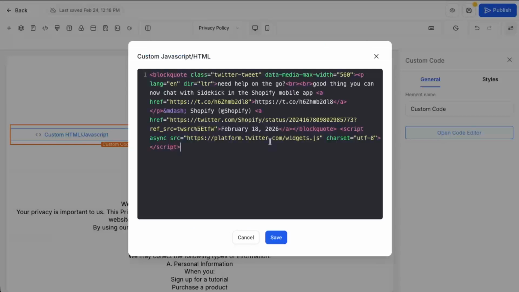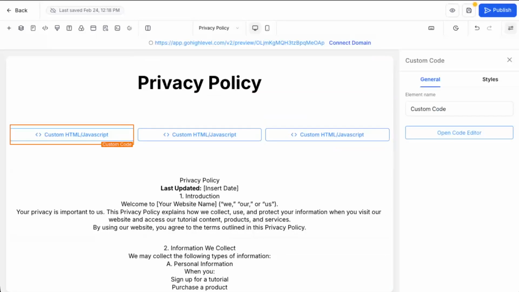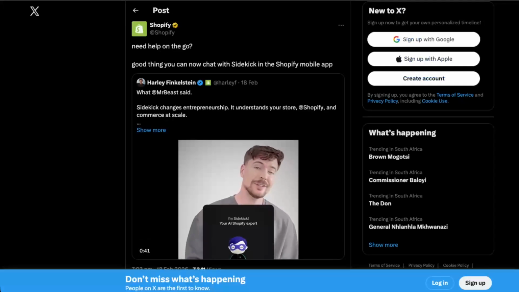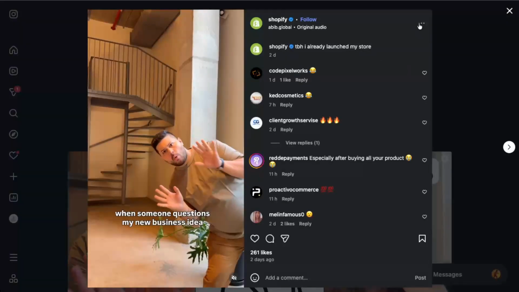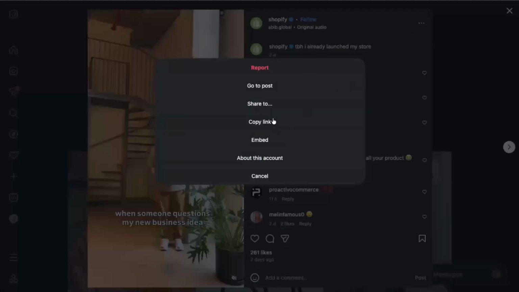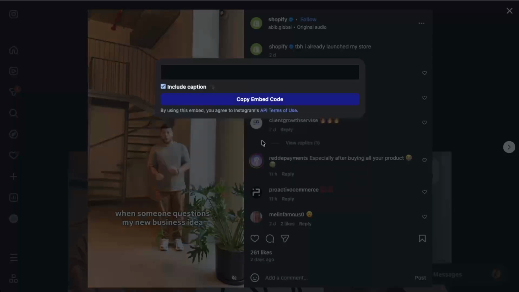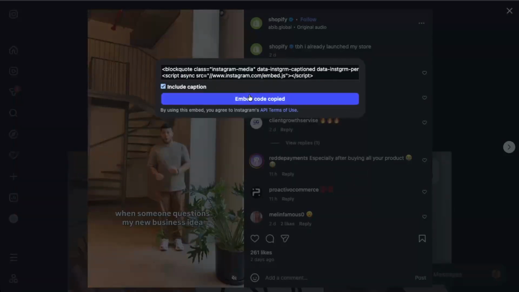We'll repeat this for Instagram. Open Instagram, go to the post you want to embed, and click the 3 dots in the corner. Choose Embed, then click Copy Embed Code. Back in GoHighLevel, open the code editor for the second column, click into the code area, paste the Instagram embed code, and save. For Facebook, the idea is exactly the same.